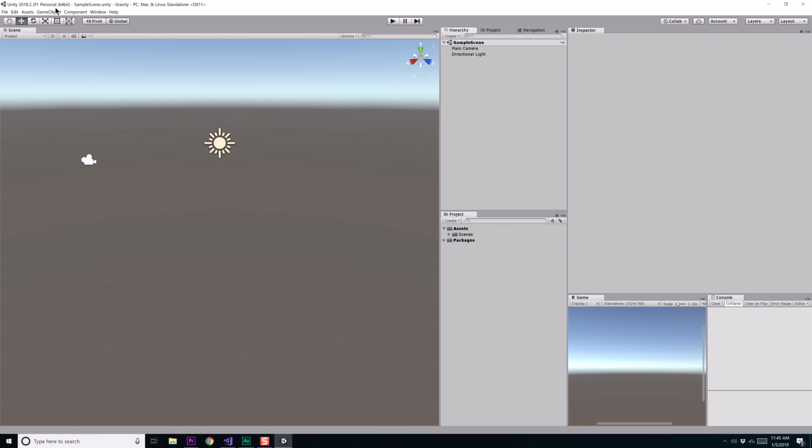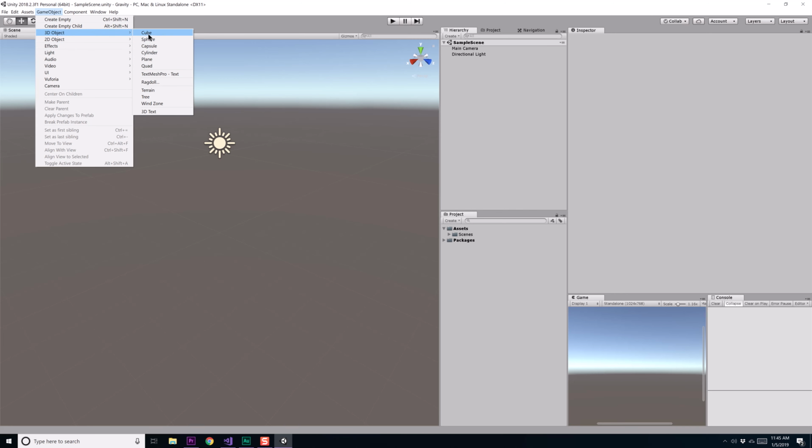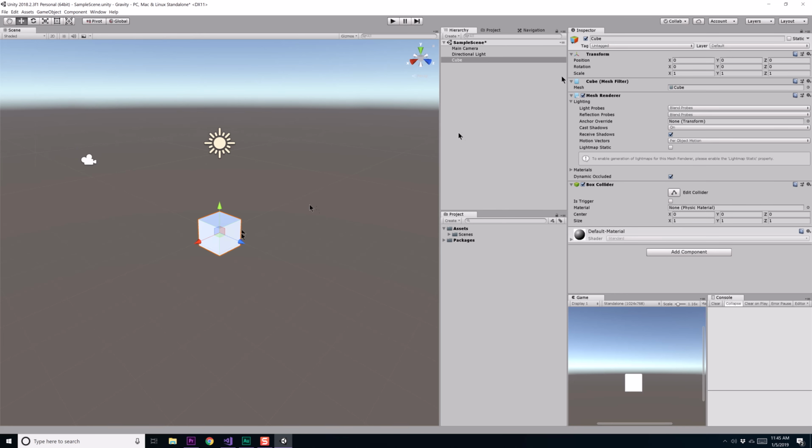So the first thing we need to do is go to Game Object, 3D Object, and let's create a cube. Once again, I'm using cubes just because with a cube you get to see it spin. With a sphere, unless you select it in Unity and get a gizmo on it that shows you how it's rotating, you're not going to get to see any of the cool action that happens when these things collide. So we've got our cube.